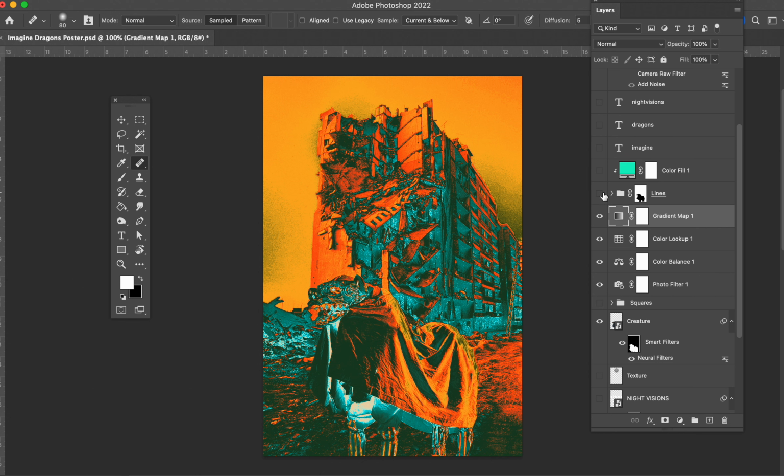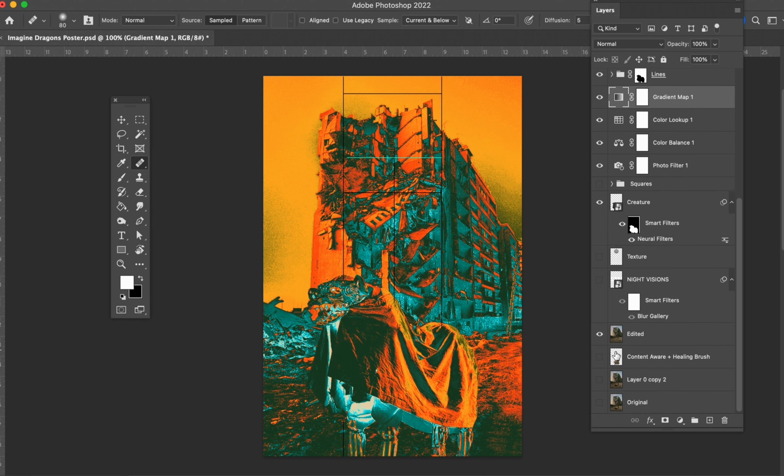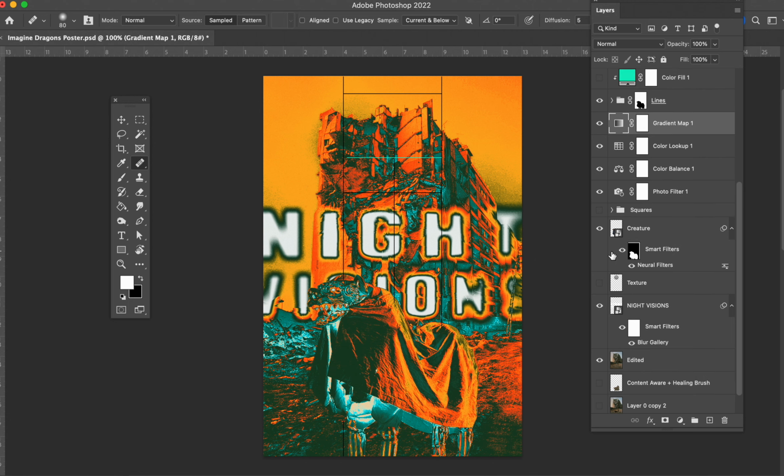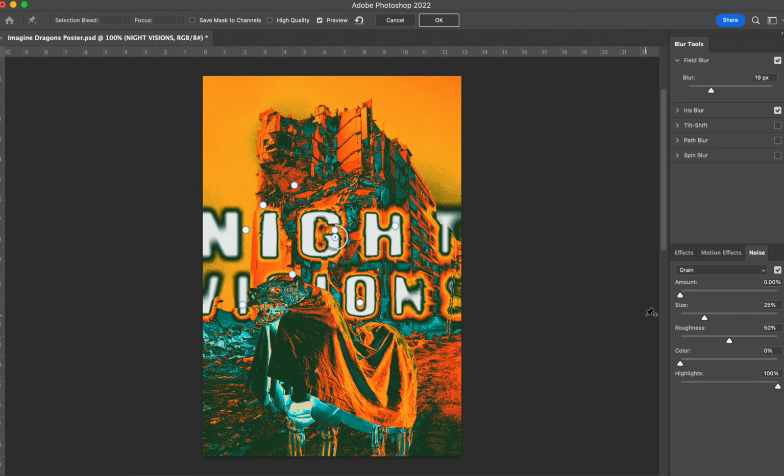And let's see, after that, I did my text. So I typed out my word, night visions, arranged it, got it behind the creature, but in front of this, obviously. And then I did my blur filter to that, converted it to a smart object, and did my field blur, only a field blur and an iris blur here to it. As you can tell, the direction of my iris up here, there's no blur, but it's blurring the letters outside of the iris.